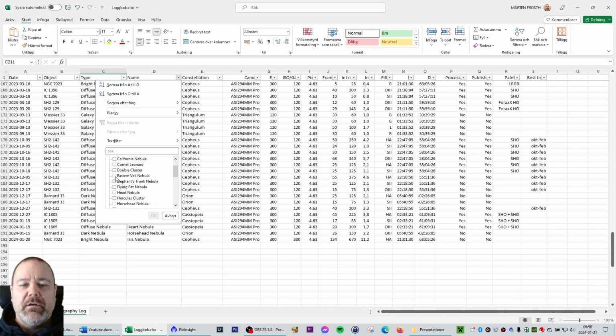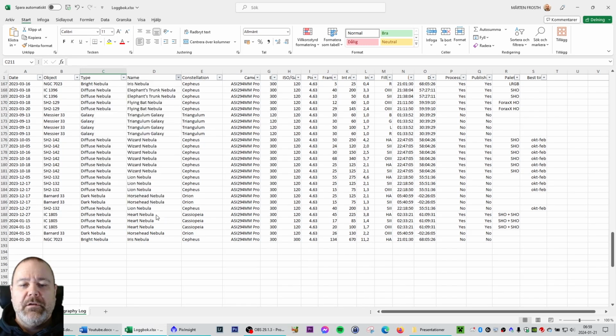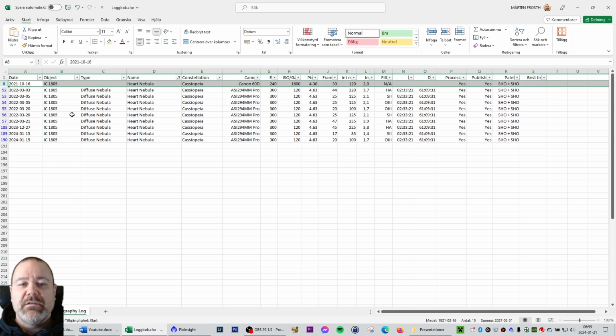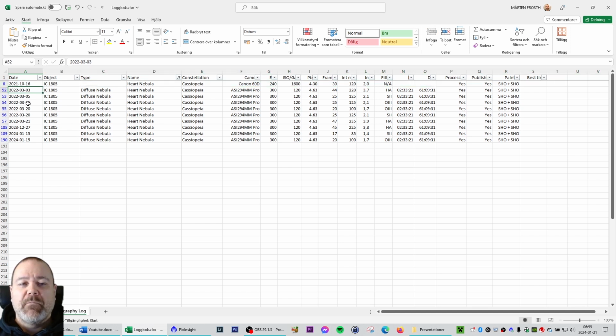We are going to select the Heart Nebula here. You can see that I have data spanning from 2021, 10, 16. This was actually one of the first photo sessions that I have in this hobby. You can see that I used my Canon camera here. So I'm not going to use those light frames, but I'm going to use light frames from 2022, 0303, March 3rd. So that is almost 2 years ago.